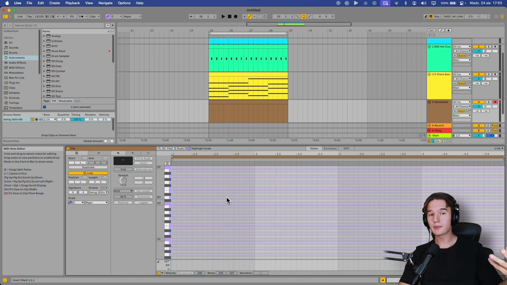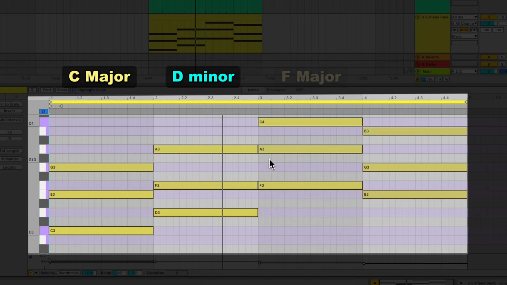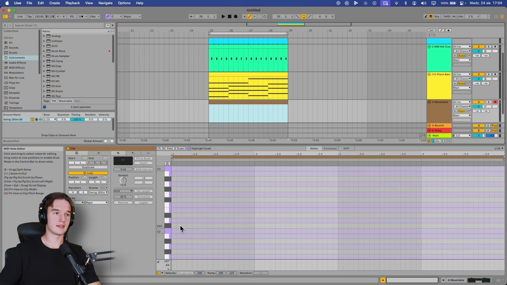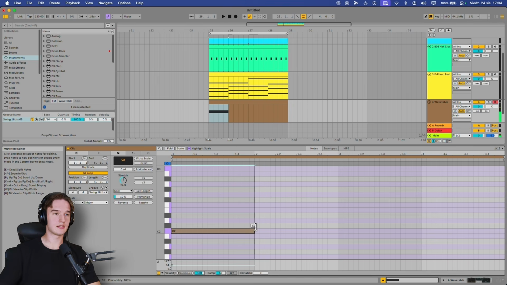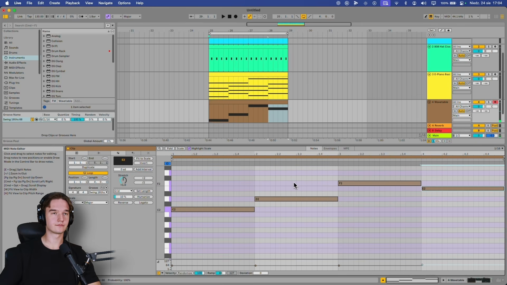Well, the simplest way to do this is to just follow the root notes of the chords. So for us, we had C major, D minor, F major, and E minor. So let's actually just draw that in. So we would have C, D, F, E. Perfect.